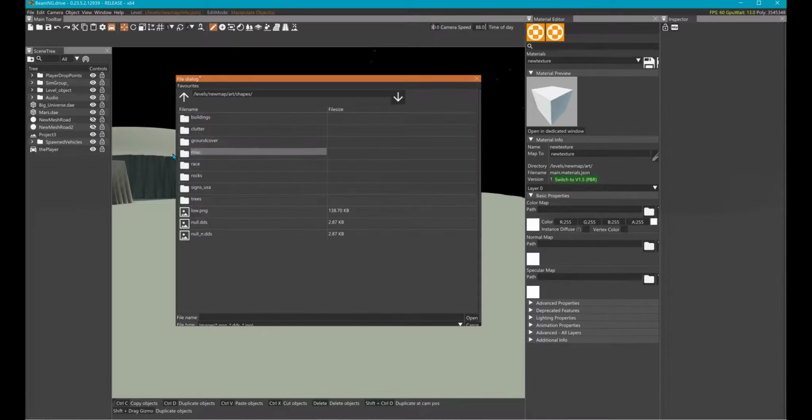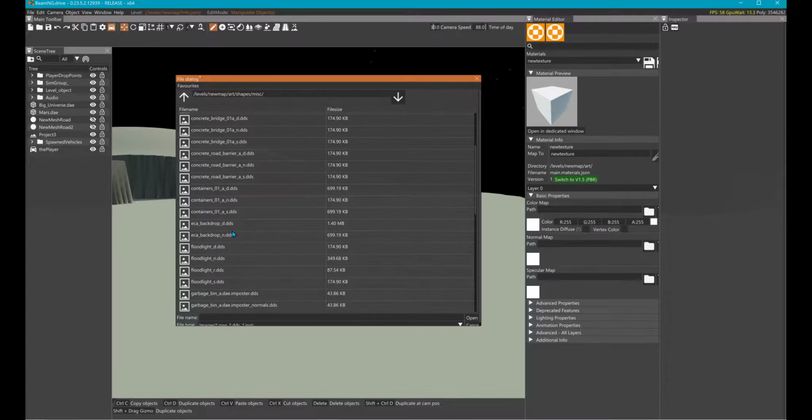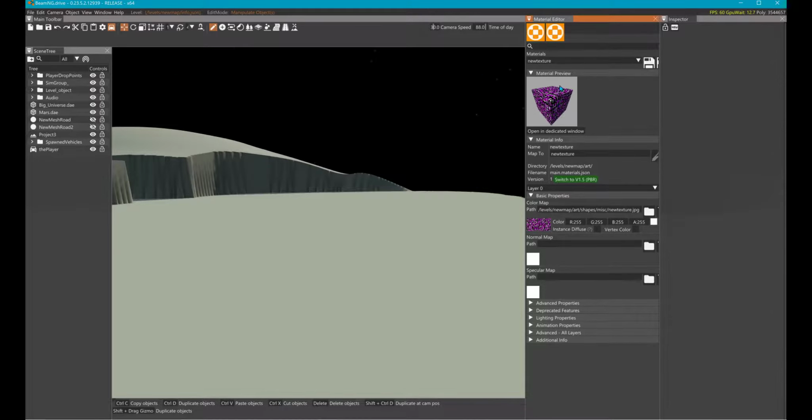Shapes, miscellaneous. Which one? What was the name of? Oh, new texture. There it is. See it? So that'll be the base texture. And then you got all these other settings, and I won't even get into the PBR or normal map specular. I won't get into any of that. We'll just save it. Keep it simple.